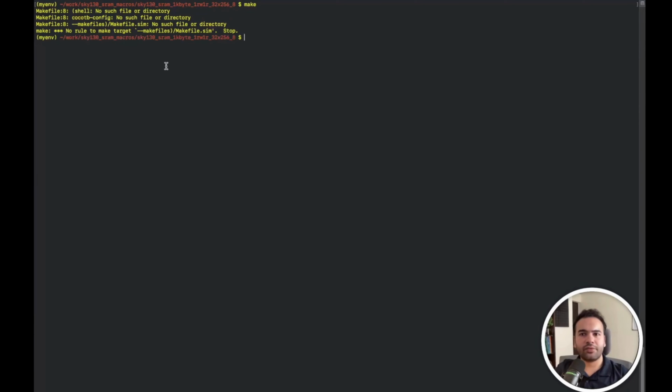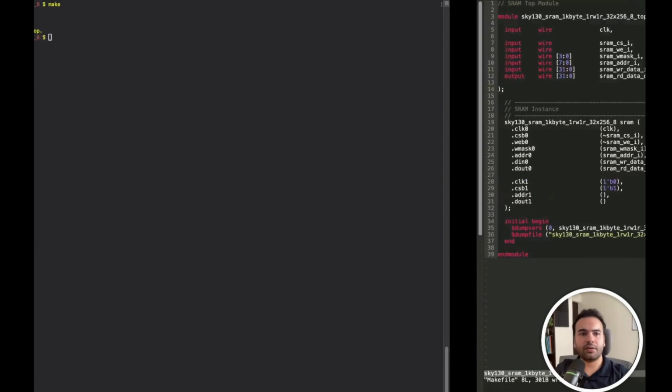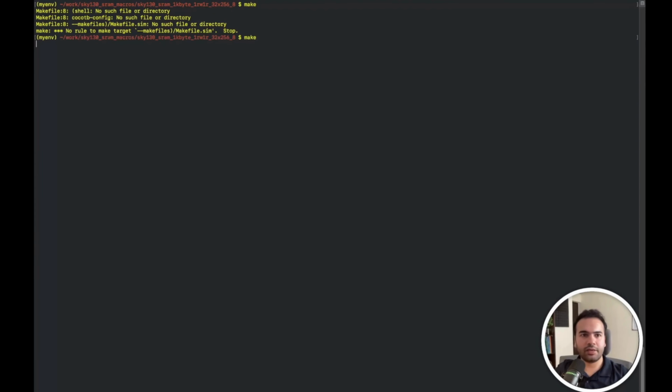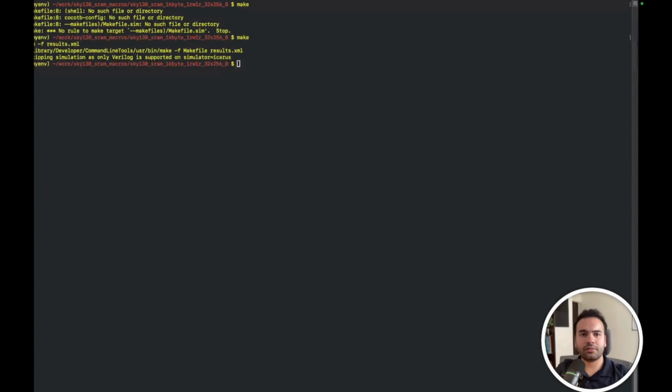So if you take a look at the, yeah, I think this is missing a dollar here because we wanted to treat it as a command. So let's do that again. And yes, looks like it's running, but it is saying skipping simulation as only Verilator is supported on very later. Okay, so is it without the colon?